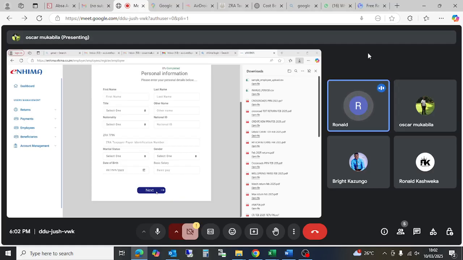That one we actually need to know as well when we are looking at our statutory. So in our statutories, we'll look at NHIMA, NAPSA, how we do ZRA. We'll look at how we do workers' compensation, from the registration to whatever we're supposed to do when we are supposed to make payments.